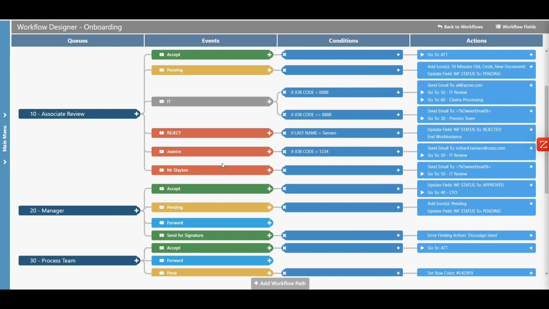Save that. And now I created a button called Mr. Slayton. So he's going to send it to Al, and I'm going to send an email and go to level 50 for review. It's really powerful. You can set up workflows really quickly. You can also get really deep into great customization and add a whole lot of cool rules and feature functionality inside there. Also, we'll work with you to help get that figured out.